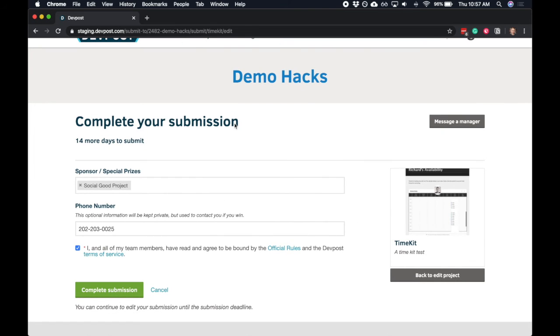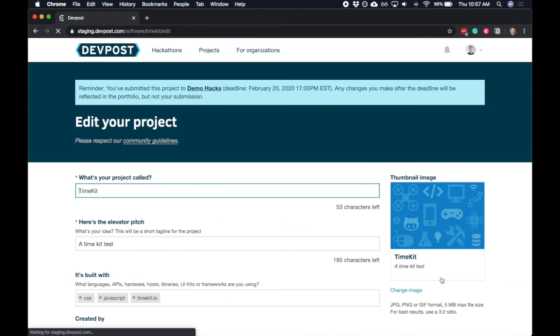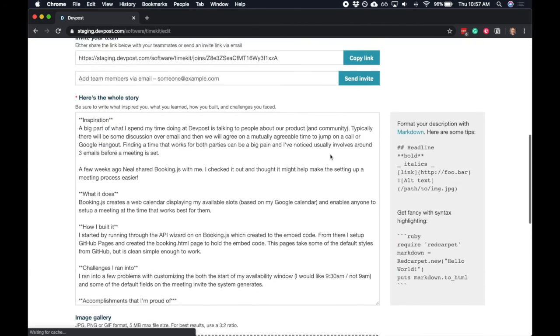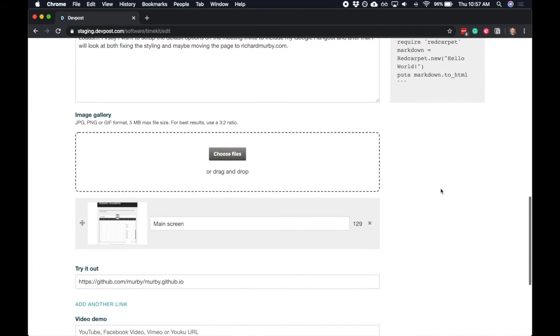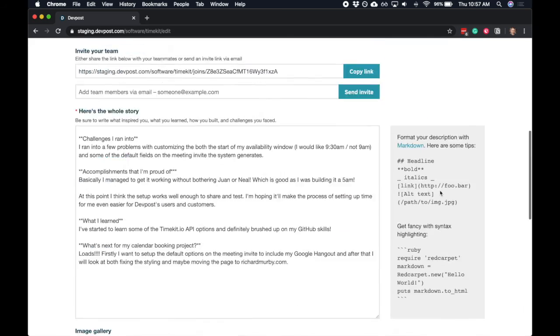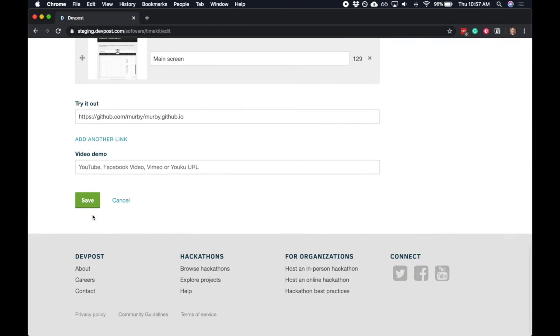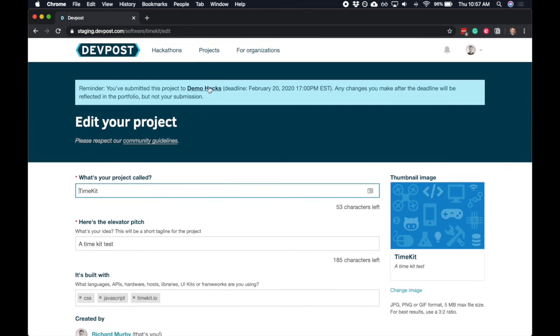I can make any changes to the hackathon specific details, or if I click here, I can go back into edit project and I can keep making additions and changes, maybe even adding new screenshots or new team members until the deadline. Once I've made those changes, I would just hit save to do that.